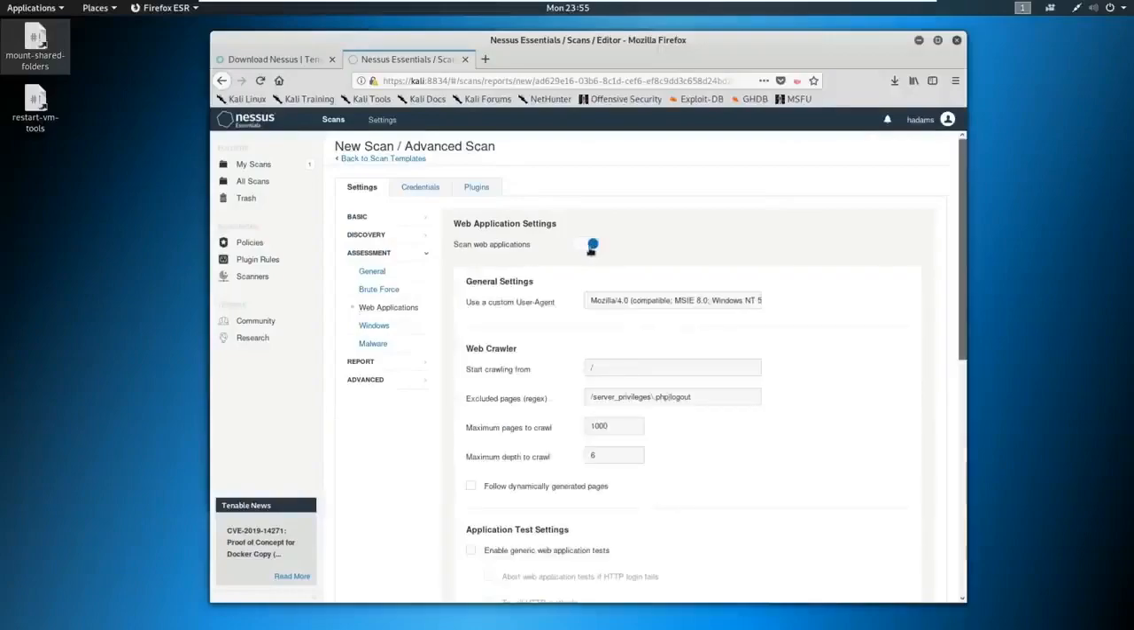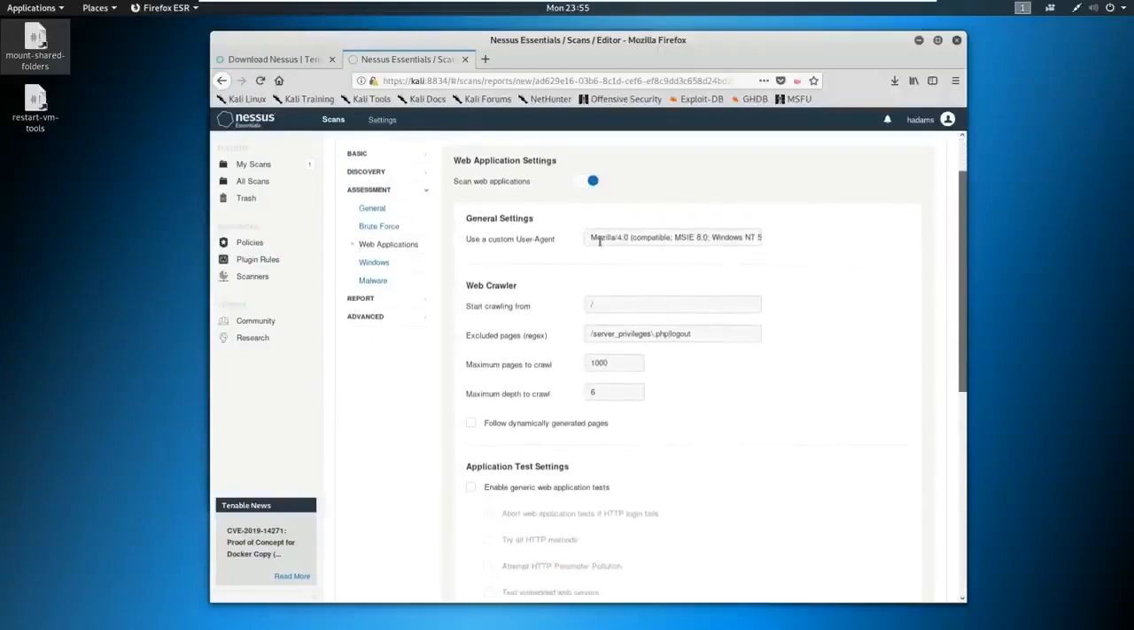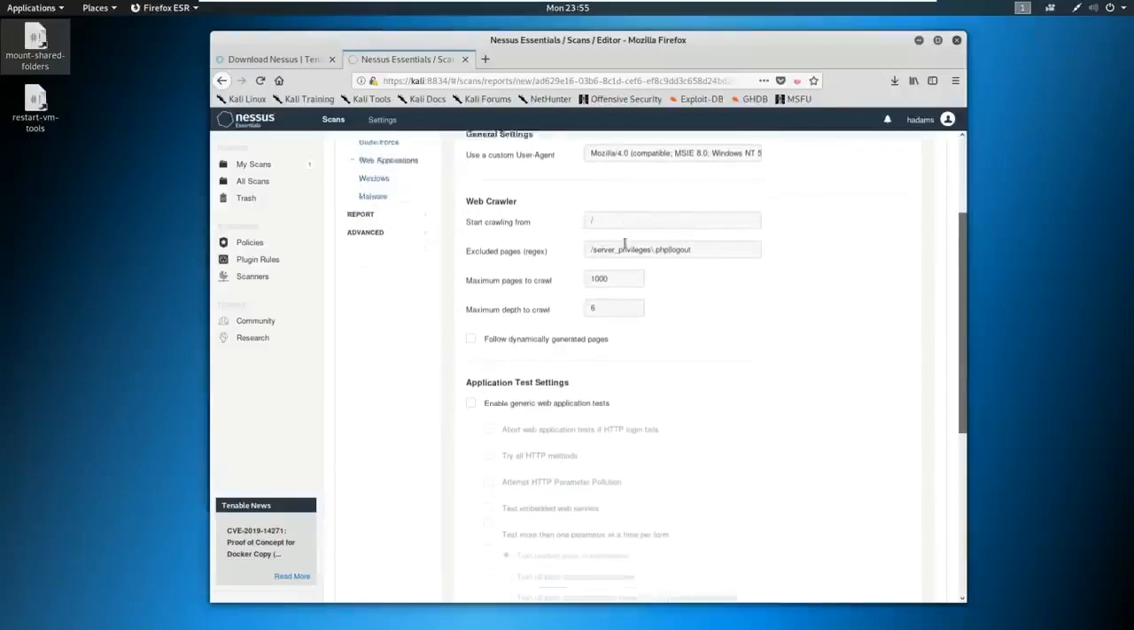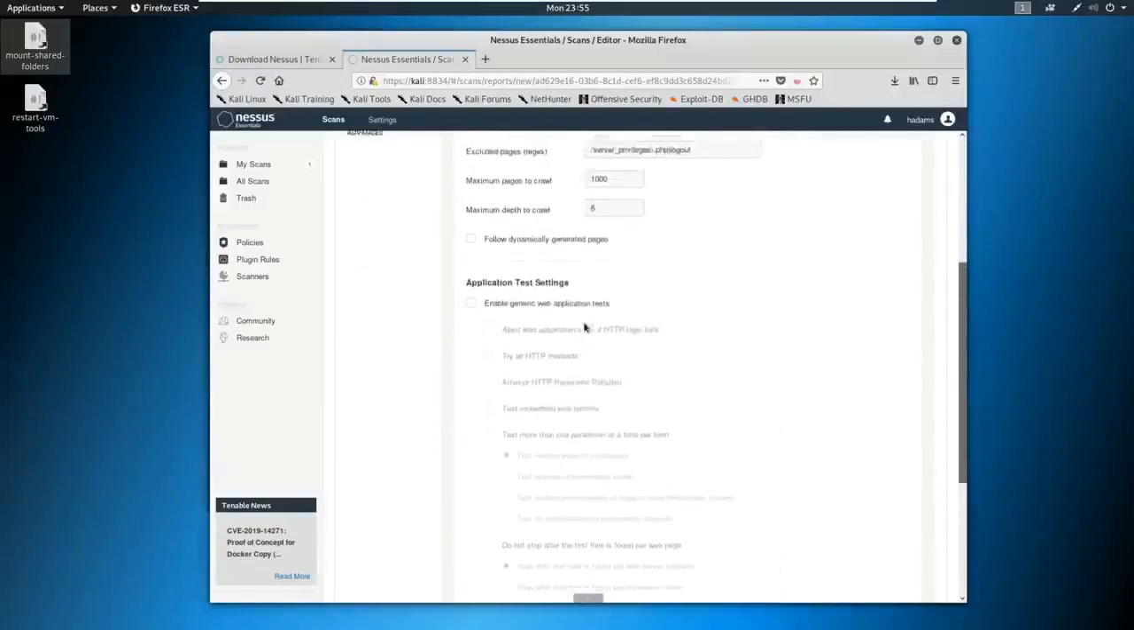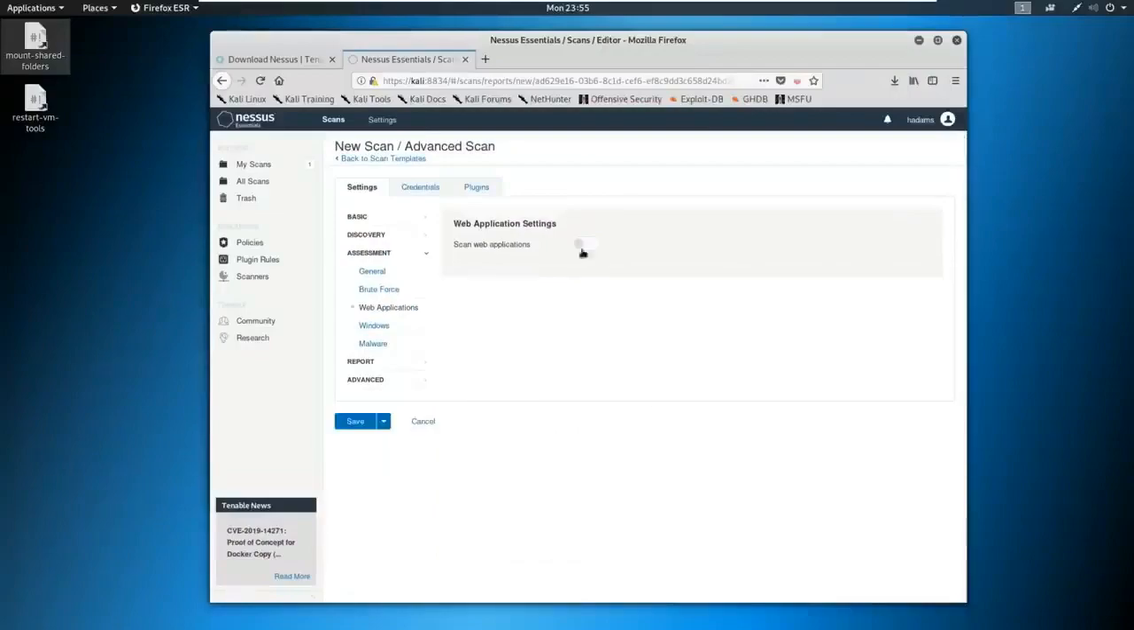We can scan web applications and we can say, hey, we want to use a specific user agent, or we want to crawl from a certain web page. How many pages are we going to crawl? Again, it just gives us more control.